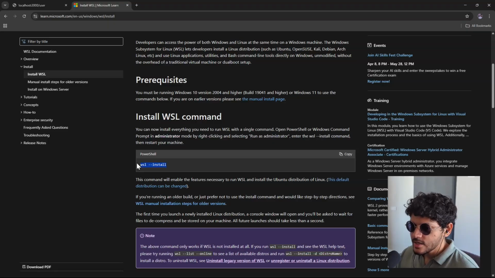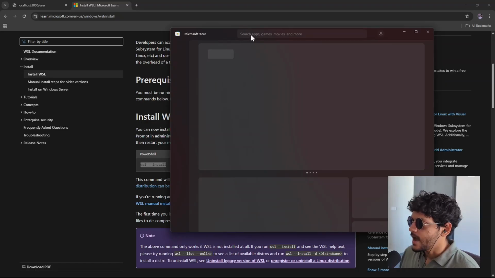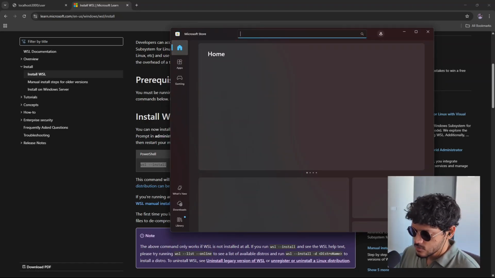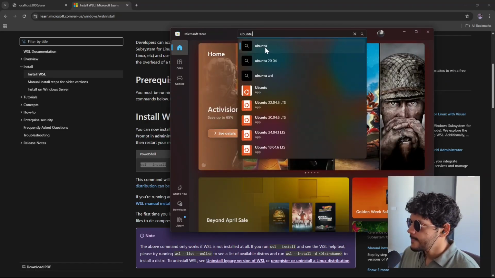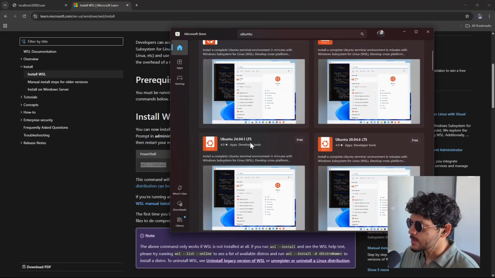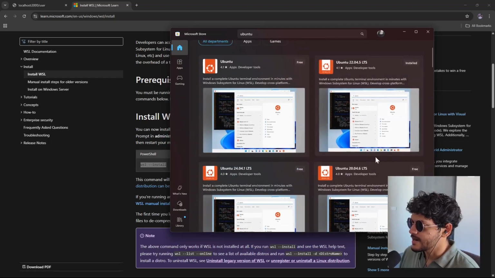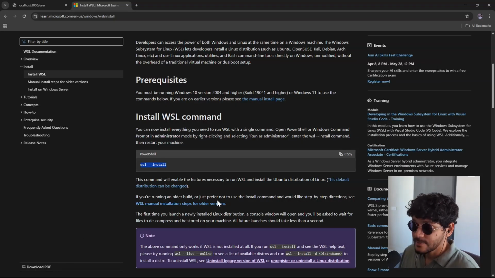After that, you need to install a Linux distribution. Ubuntu is the most popular one, so I went with that. You can simply go to the Microsoft Store and search for Ubuntu here and install any of these versions. I have installed 24.04. You can install any of these LTS versions. And that's pretty much it.